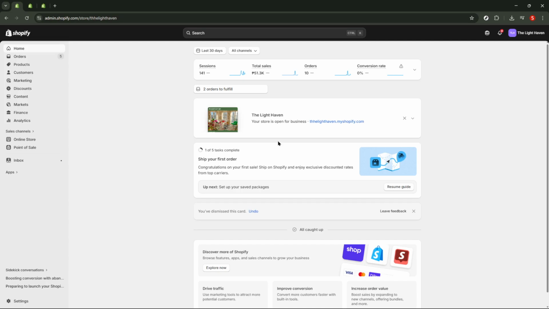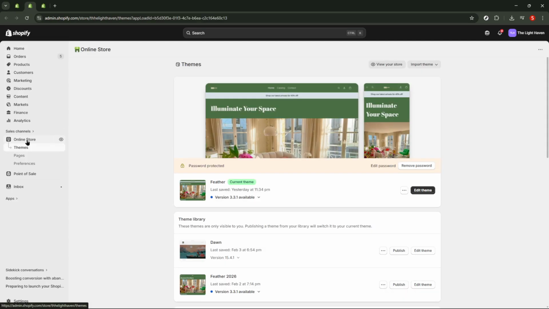Once you're in, look to the left sidebar and click Online Store. This takes you to the area where your website's design and content live. From there, select Themes so you can work with the design currently powering your storefront. Find your active theme and click Edit to open the theme editor.